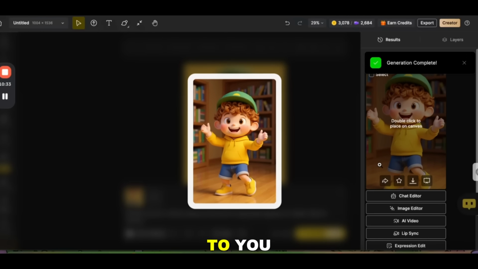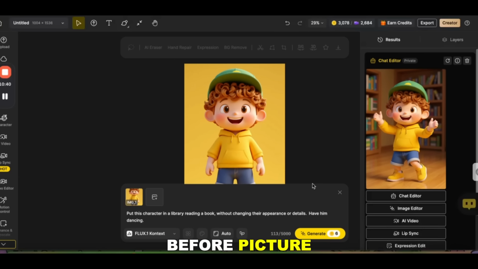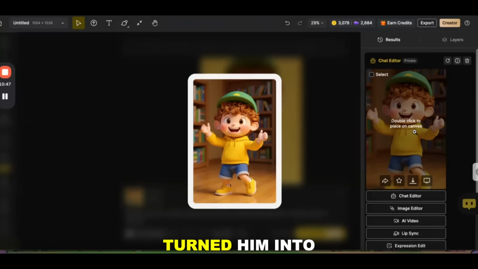I didn't lie to you. It's been 20 seconds. And look at this. Look at him. He's in a library. This is the before picture, this is the end result. So it's him on this normal yellow background, right? Look what you see, and look what it turned him into. I said I want it to look like he's dancing, he's in the library, and look how dope this is.